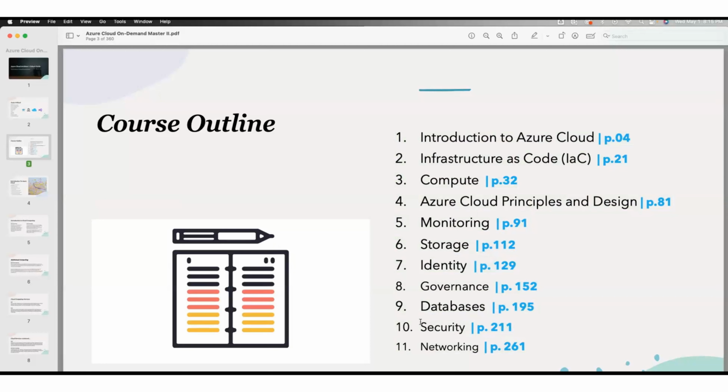So you have areas like your networking, security, databases, cloud governance, identity, storage, monitoring, and Azure cloud principles and design, which is not really part of the main key areas, but gives you a very strong background and foundation on architectures when it comes to designing, focusing on design principles within the cloud. Then you have other key areas in the cloud like your compute and of course your infrastructure as code.